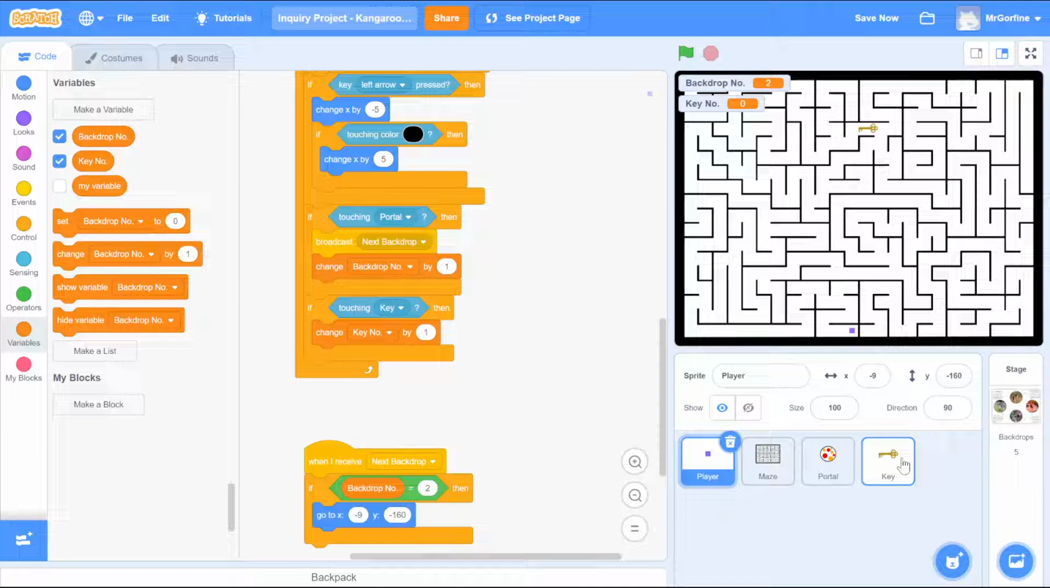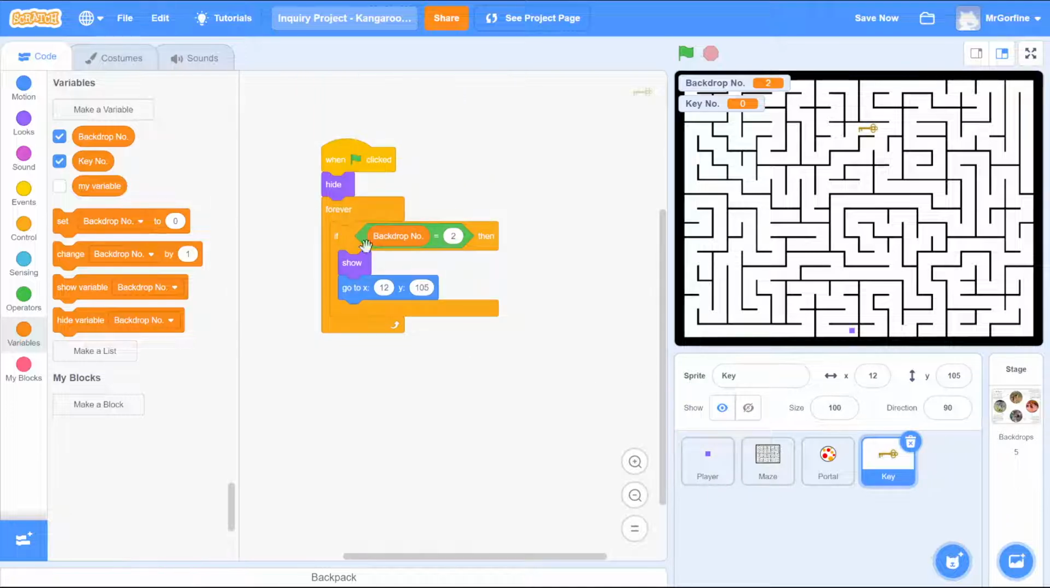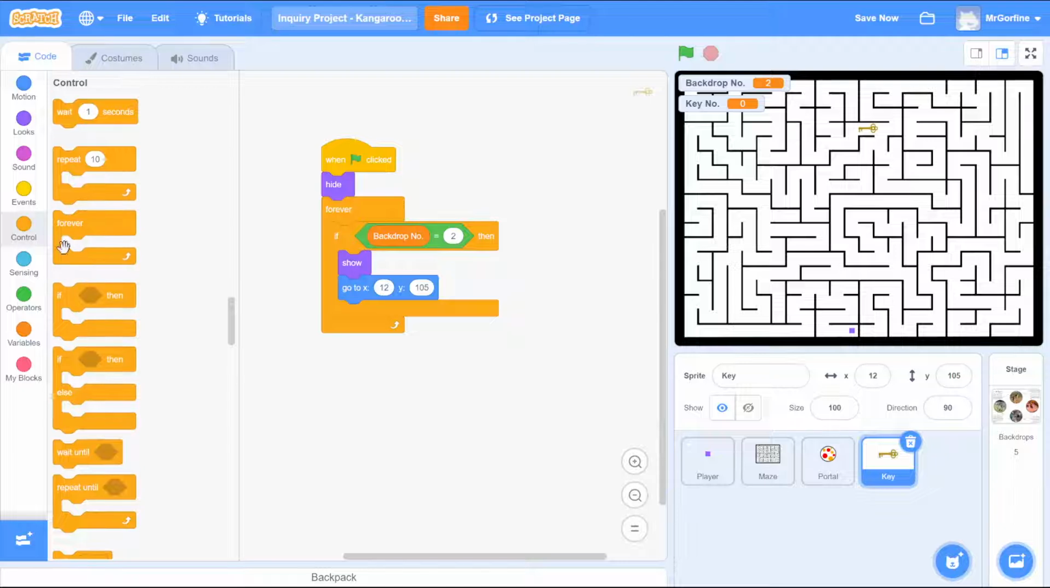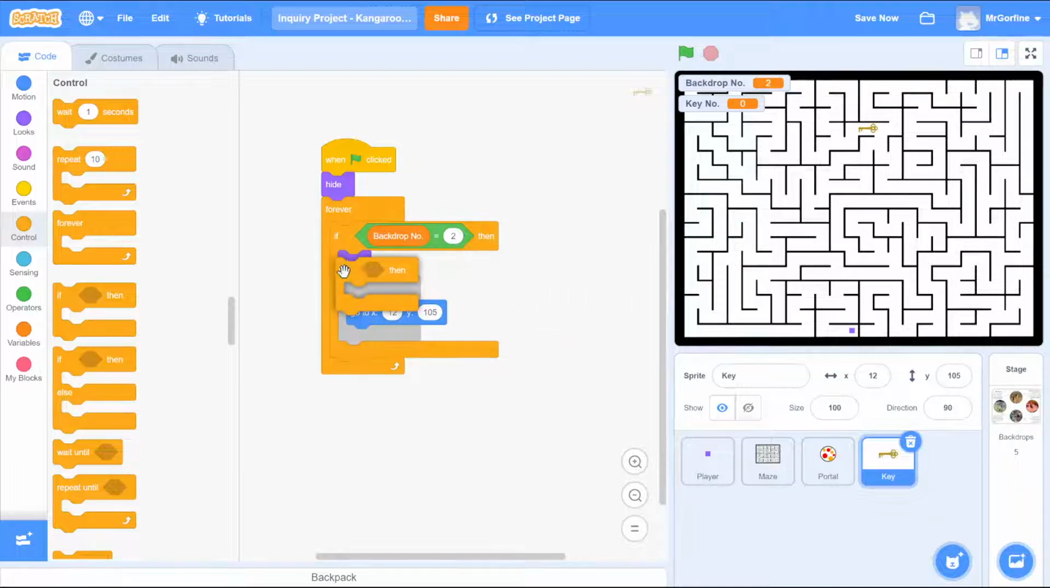All right. So in keys, we want to say if the backdrop is number 2, then do this. Let's make it a little bit more foolproof. So let's go to controls and do another if. Now I'm going to do something a bit tricky here and put it in between the show and the go to. So I want to put it just under the backdrop number. What I'm wanting to do is we want to say if it's backdrop 2 and key number 1, then we want it to show. So I'm sort of checking two things.